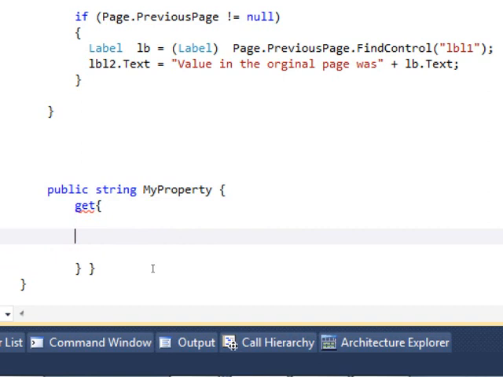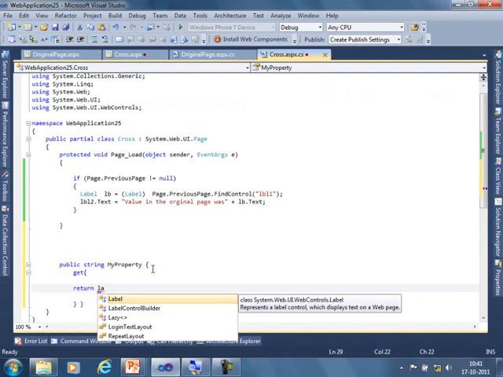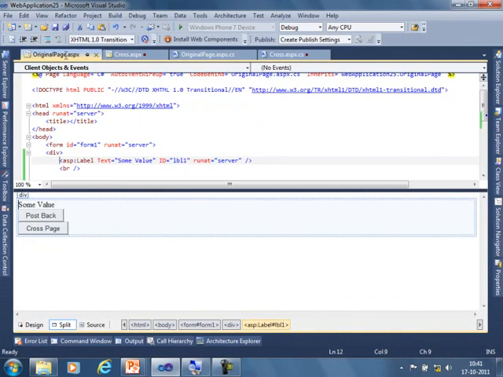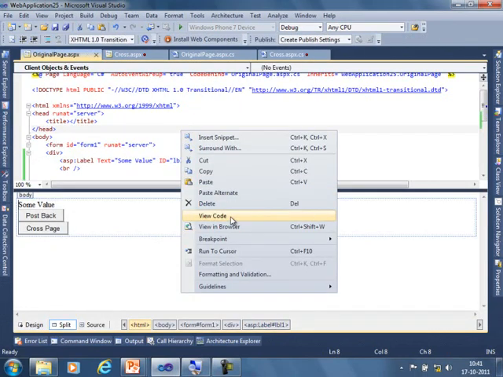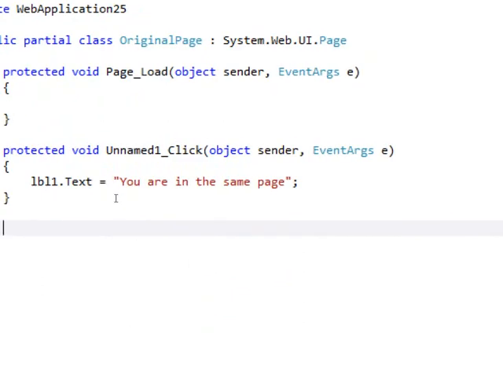That get will return the value of the label. I think that label that I had there was, sorry, not in this page. Sorry about that. I want to go to the original page. I want to try in that page, not on this page. So let's say this is the original page. There is no point in doing this in the second page because you are already in the second page.